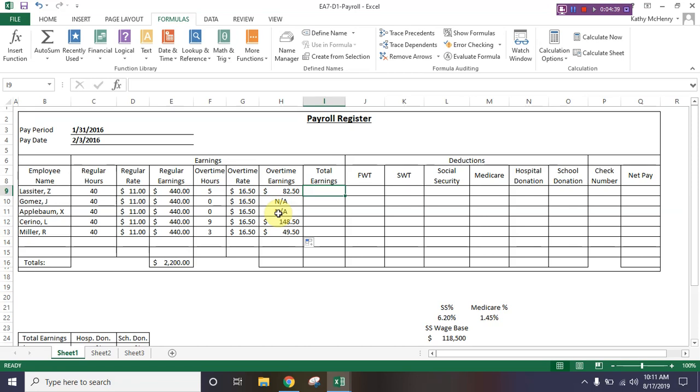Before our if-then function, we're going to put in a round function so that it rounds this down to the nearest 2 decimals, because we are working with money. So the round function is pretty easy. You just type in equals round.